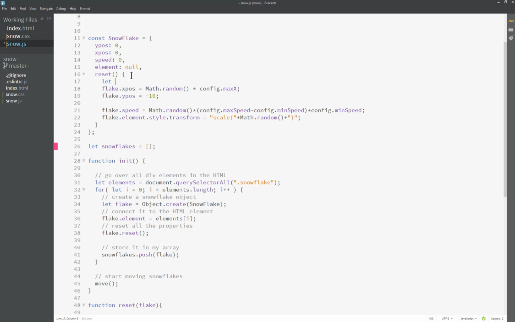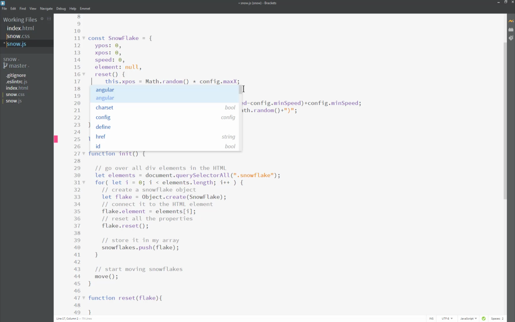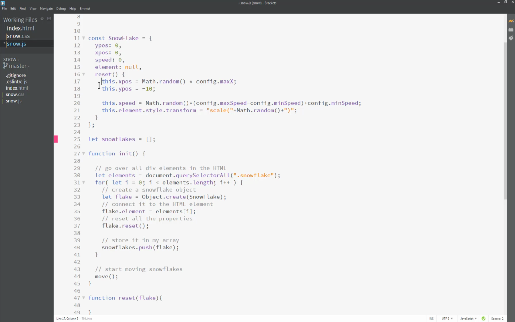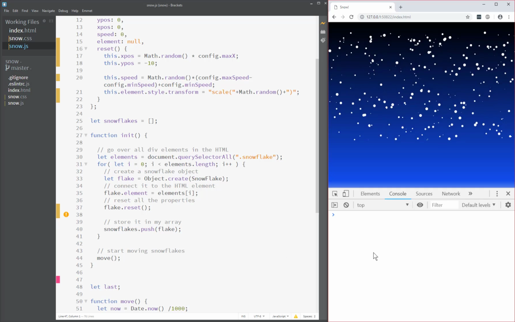Here's an easy trick. Let flake equal something, doesn't matter. And I can replace it with this. And then I'm just going to remove this again. So now I have a reset method on a flake that resets this flake. And then I don't need my function down here anymore. So let's try it out. See, how does it work?